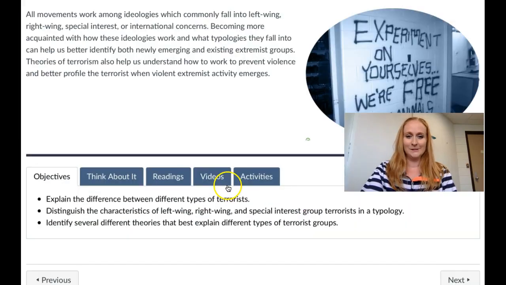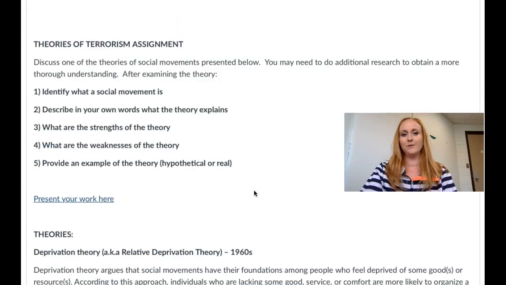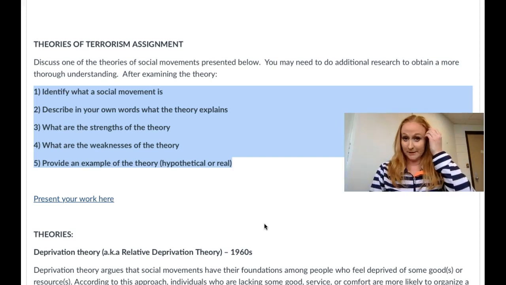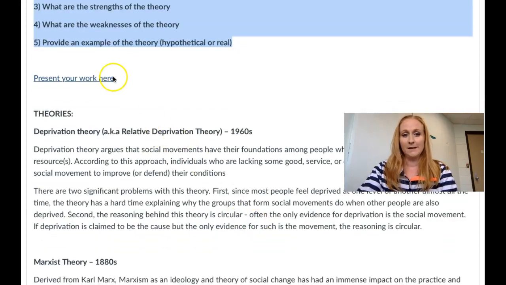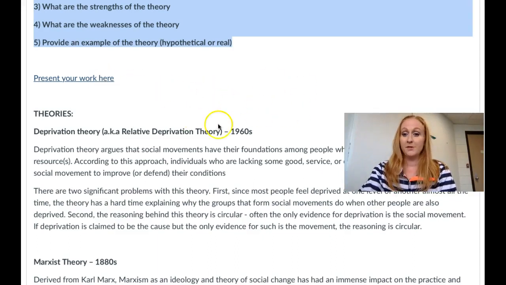Okay, so we'll go back to your videos and your activities. After that, you have Theories of Terrorism, and it's just a very brief 1-page paper showing me that you can apply and understand a theory of terrorism behavior. So essentially, you're asked to provide these items in the theory, and this is how I grade. So make sure you're very deliberate in how you address each of these items and be obvious about it. And it says present your work here. This is just a place to upload the document that you create. But the theories are below.